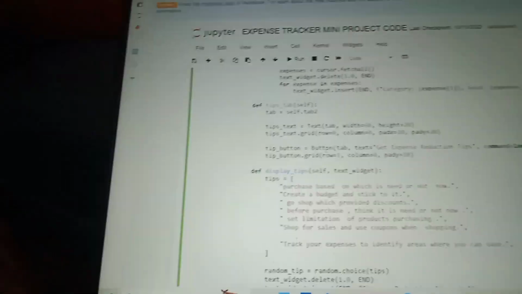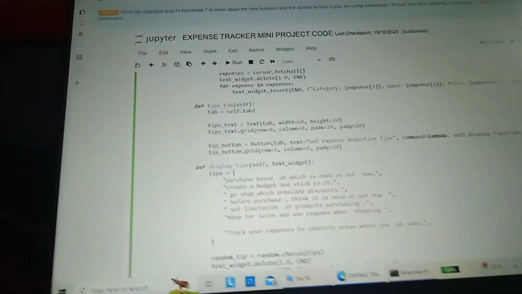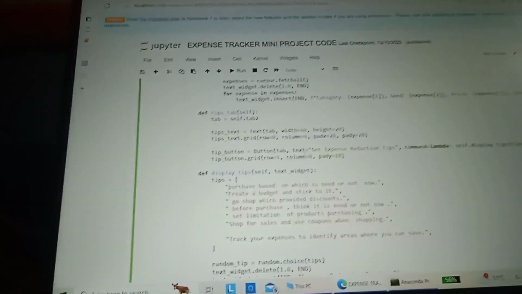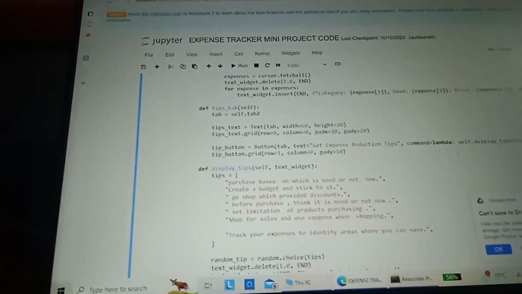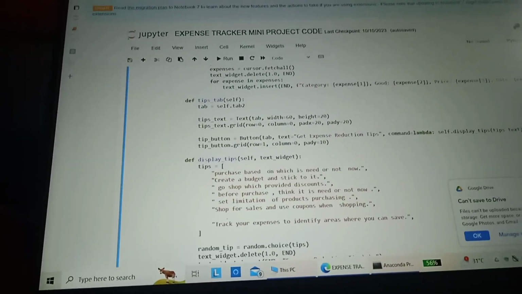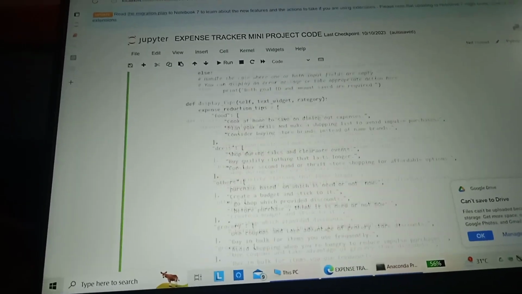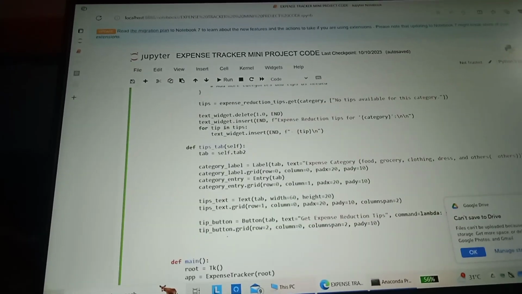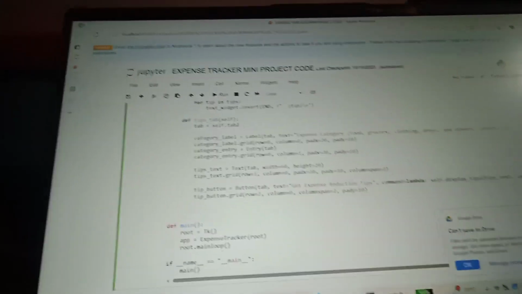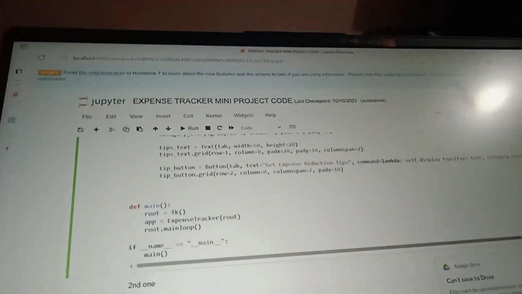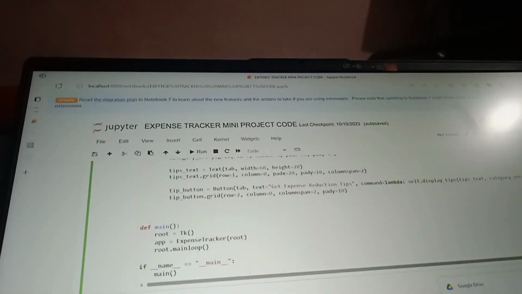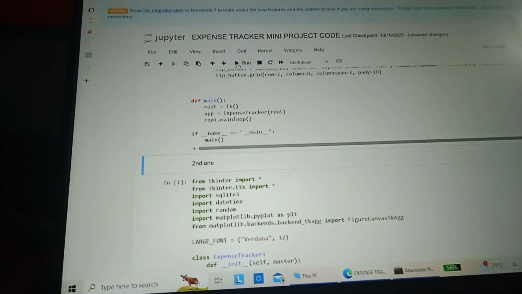The button code you have already seen. The tab is self.tab2. The text is what we display as text. These are the common commands I gave here. Based on the category, it will show the command text in the tab. And mainloop initializes the tkinter application and starts the event loop by calling root.mainloop. So now I'm going to run this code.